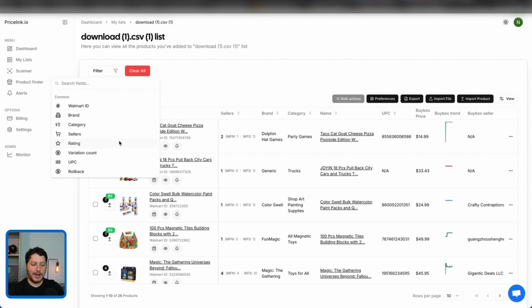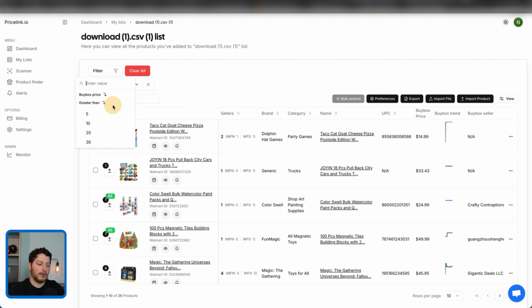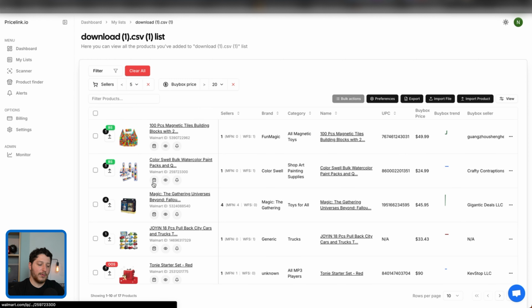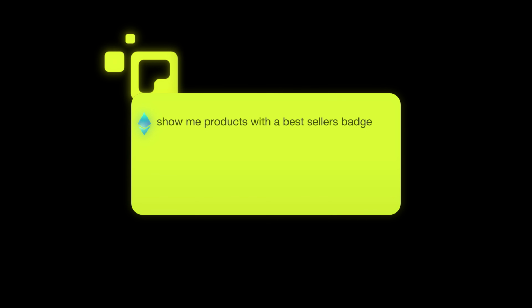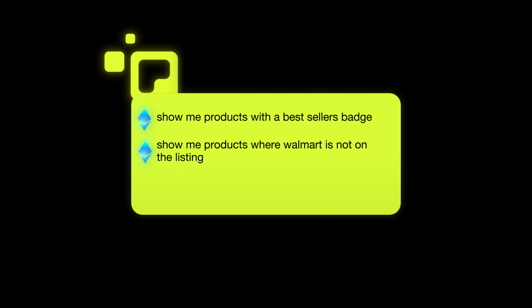Now we can even get more granular, and I can say show me products that have a buy box price, let's say greater than 20. So now we went from 26 down to 17, and you can get as granular and as detailed as you want. You can say show me products with a best sellers badge. You can say show me products where Walmart is not on the listing. Show me products that are out of stock. So if you have thousands and thousands of products in a list, this way you can quickly see all of the opportunities available inside of this list.